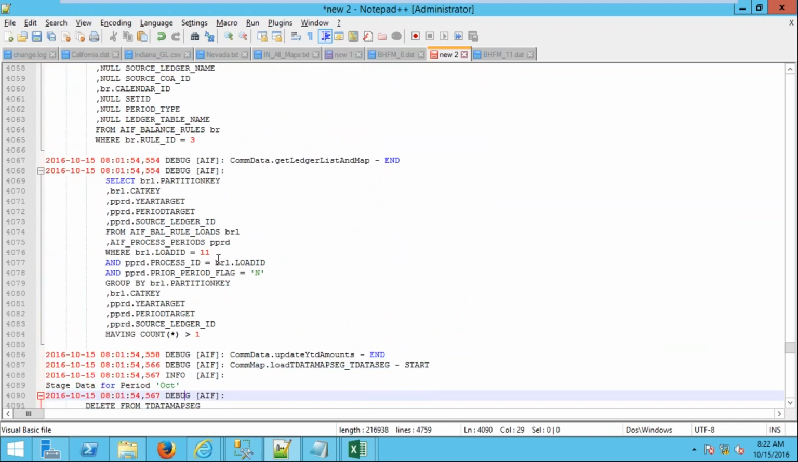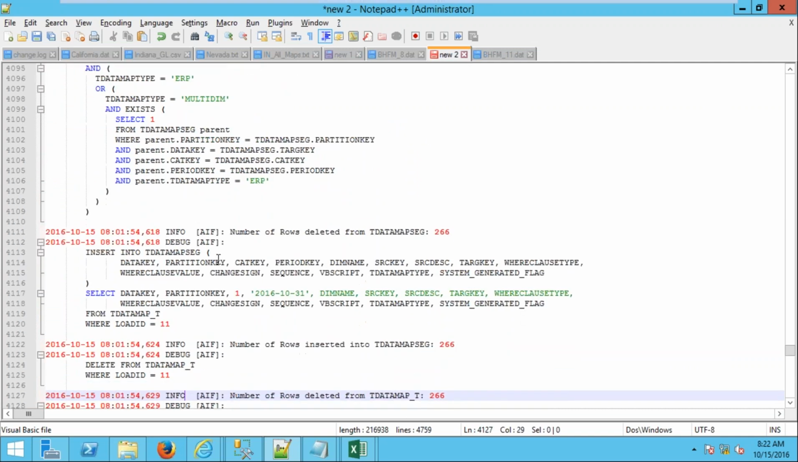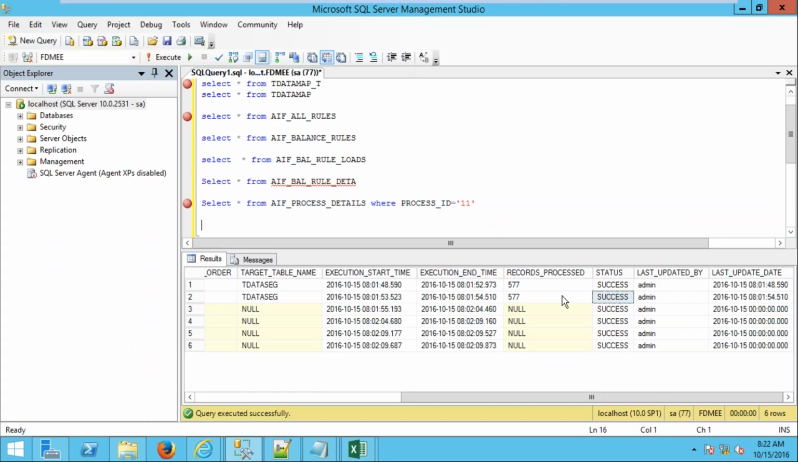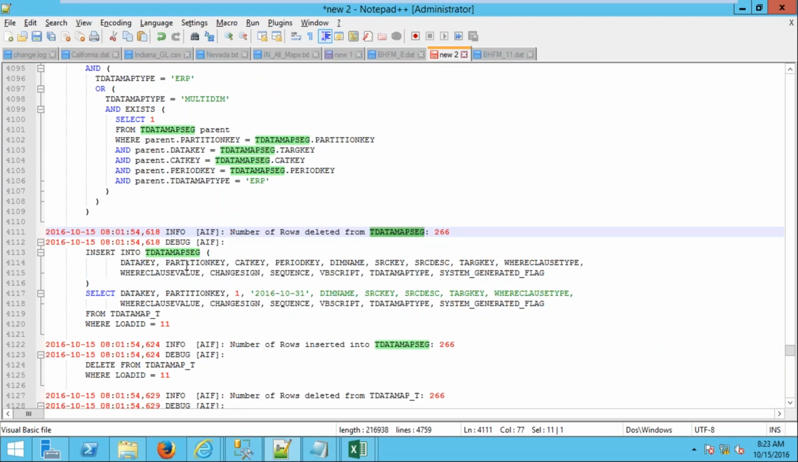Next one is, so here number of rows deleted from tdata map seg. So this is the map seg, in the sense the mappings will be converted into one of the tables, that is like a temporary table. Thereafter another table is called tdata map seg. This is also used during the process of data loading. It will be deleted the next time when you load the data. Next time it will be truncated.